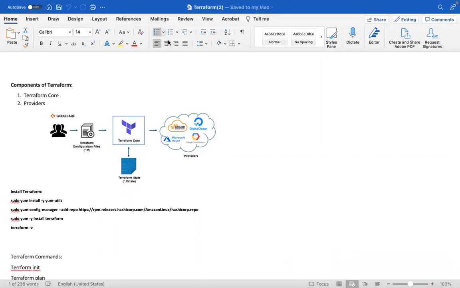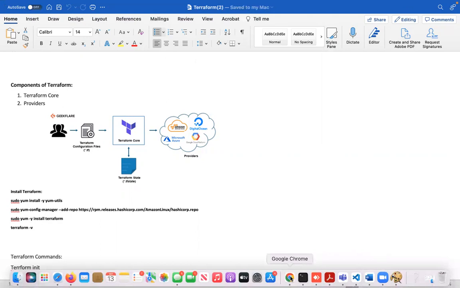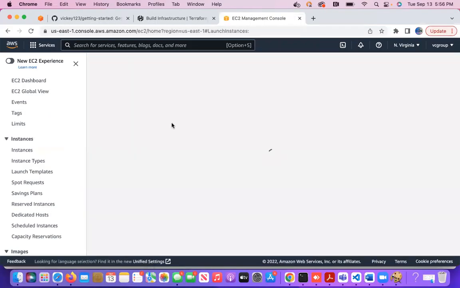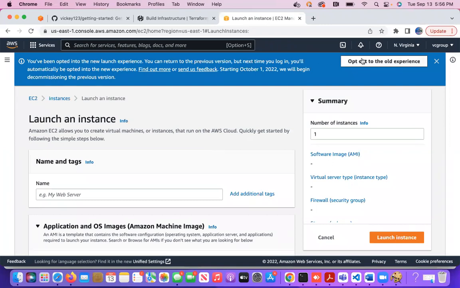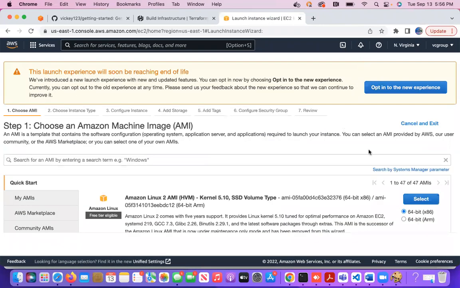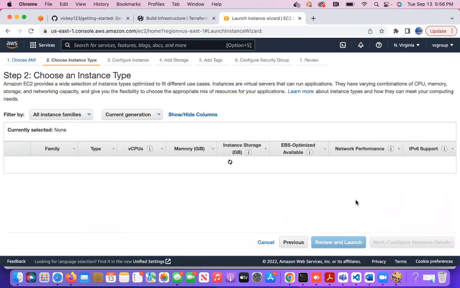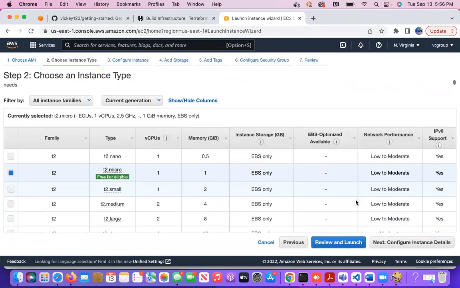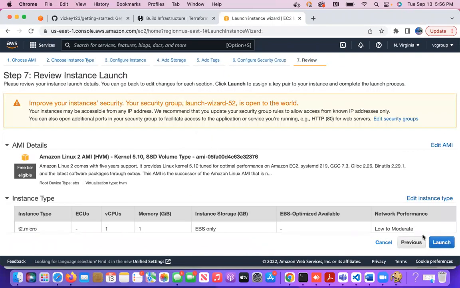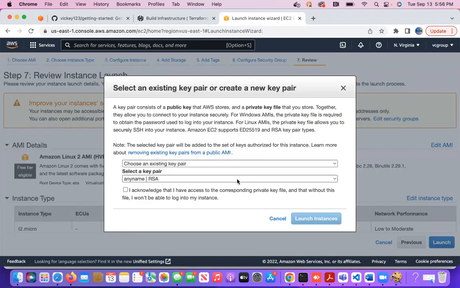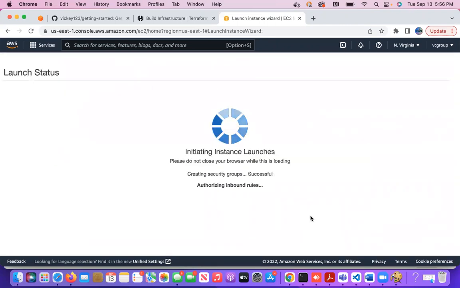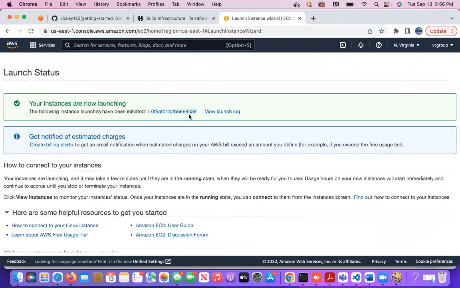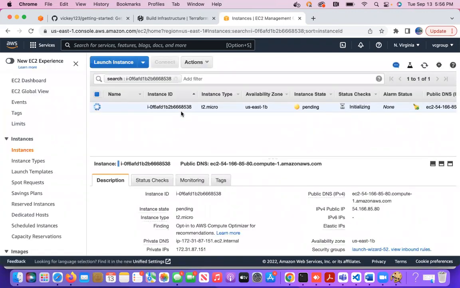Okay, so let's go ahead and get started. Create an EC2 instance. We are going to use Amazon Linux as well. I'll opt for the old experience. Launch, and launch. I'll use my IAM user key pair, and let's go ahead and run this. Okay, so this will take a minute.